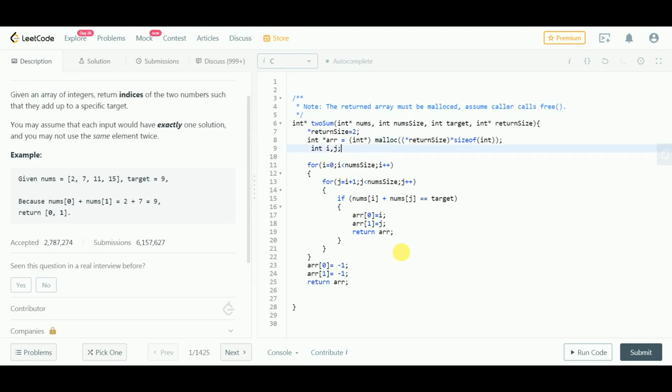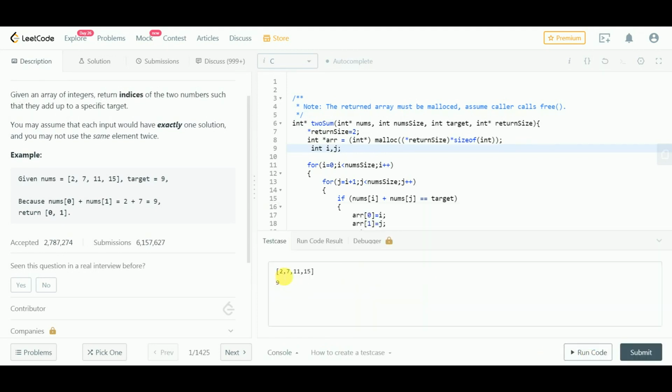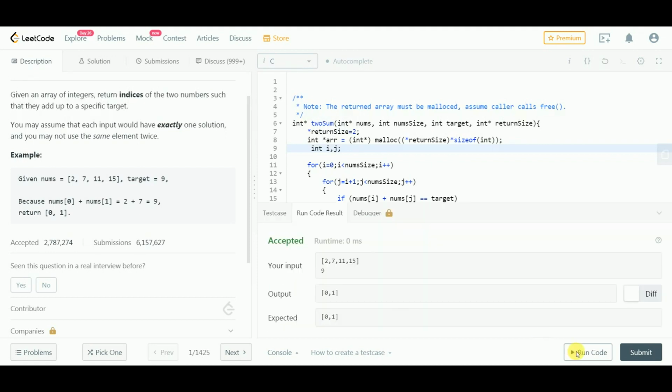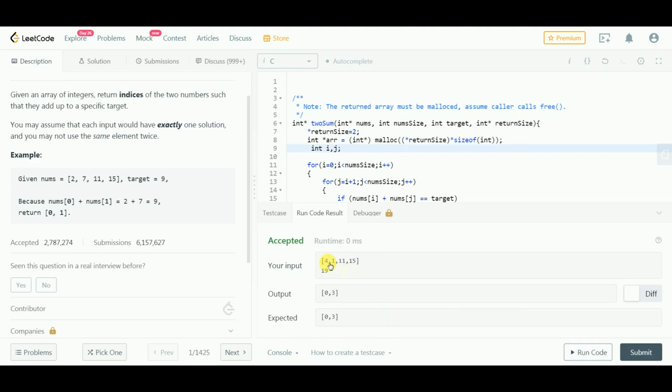When we try to run this, okay, it is accepted. We can change the test case also. We can do this for 1, okay, and target is equal to 5. Okay, we can put 15 plus 4 and 90. We can save and run the code again. Boom guys, it is accepted. 0 and 3 is returned. Okay, so this is the code. Thank you.